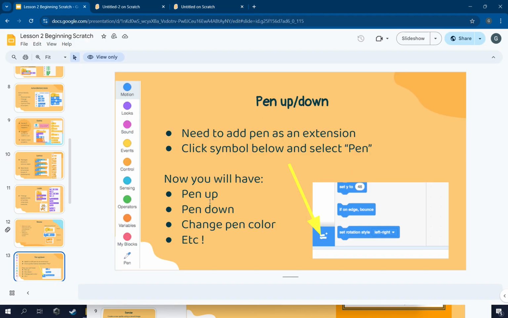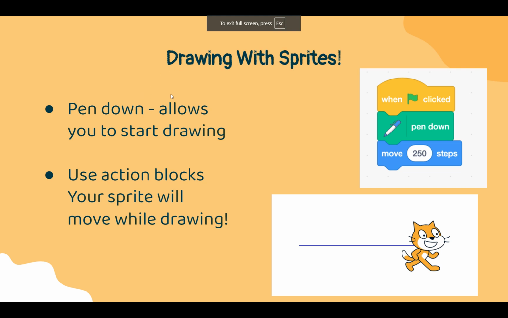So now the most important ones are pen up and pen down, and we'll cover that here. If we want to draw with a sprite, we have to set pen down. This is pretty much exactly like setting your pen down on the page, and then once you add movement, it'll start drawing as long as your pen is down.